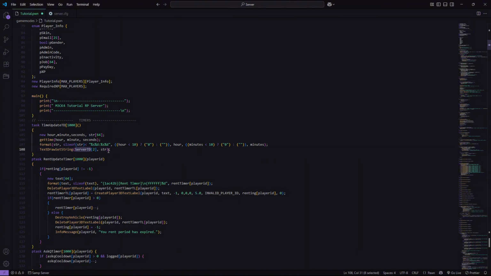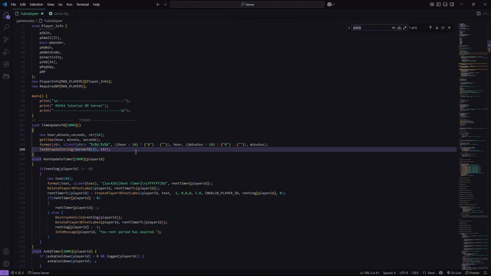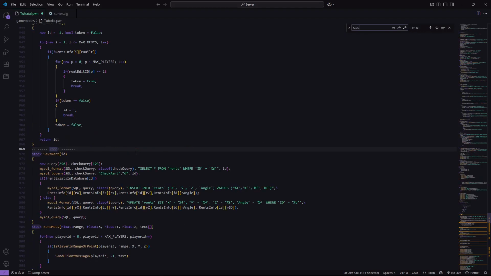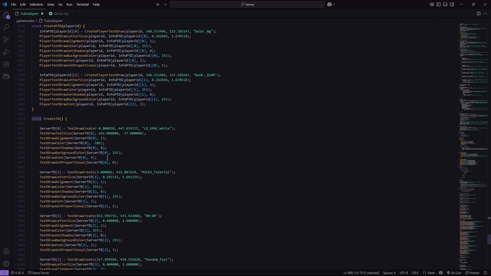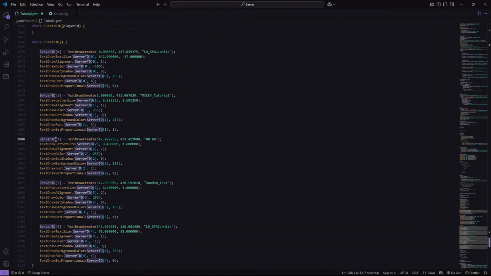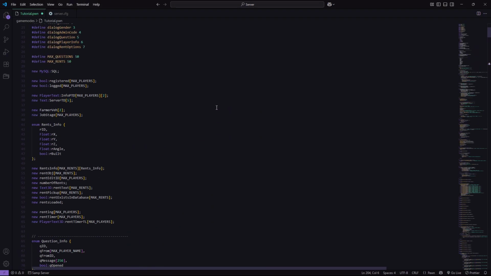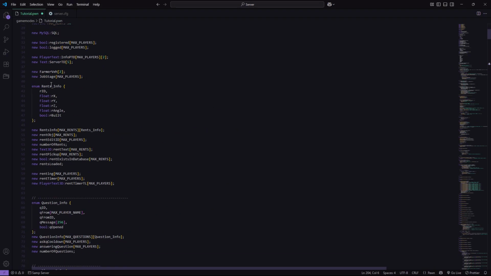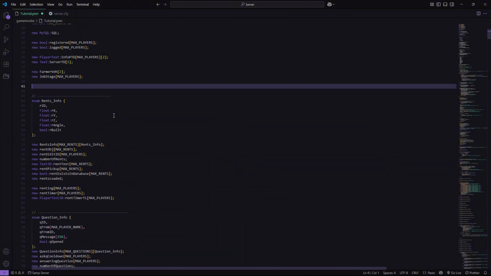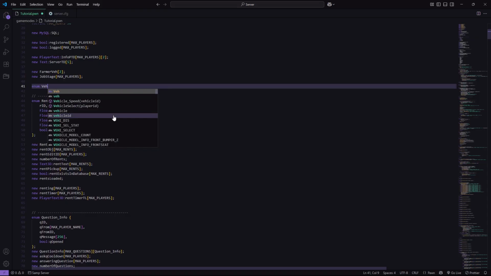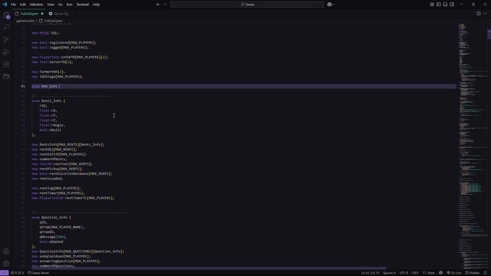So server text draw 2 is the ID of the hour of the time text draw, so we can check that in here. So server text draw 2 is the time. Okay, we can go up in the script and above rents info I'm gonna separate it with a comment, and I'm gonna make a new enum, vehicle info.